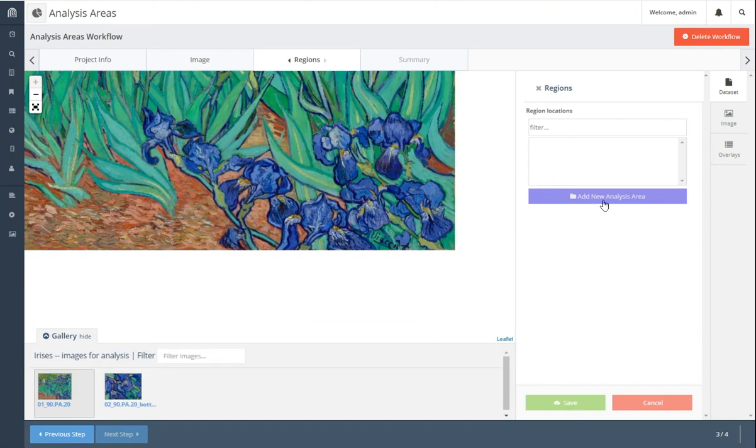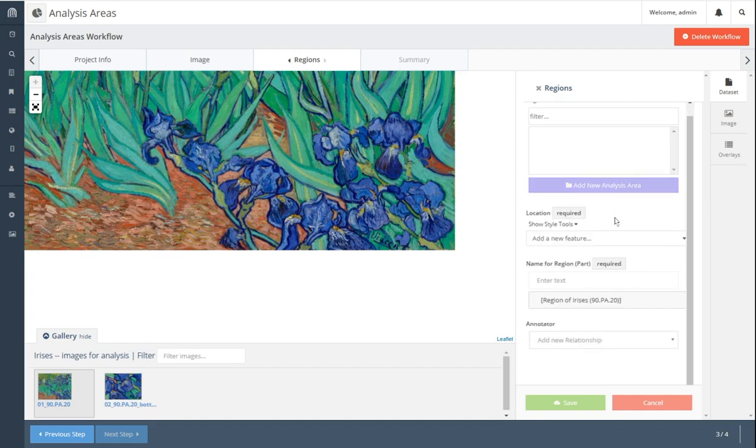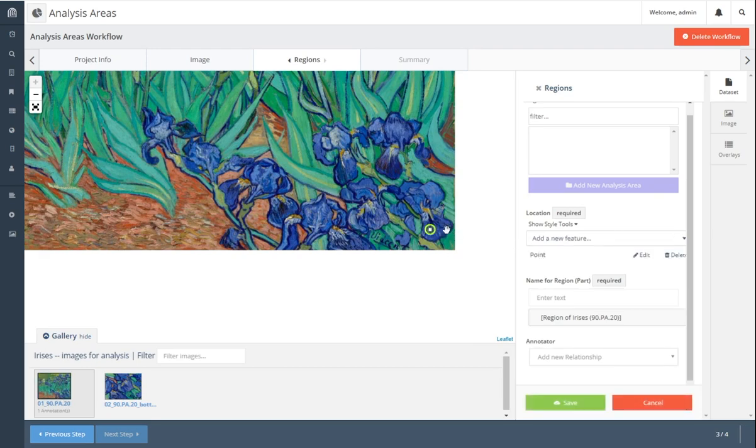To actually add a region, you're going to use this purple button that says Add New Analysis Area. I'll simply click that, and you see some new options appear. It asks me what type of area I would like to add. I'm simply going to add a point. So I'll select that. And you see that as I hover over the image, I now get a little blue circle, and it says Click Map to place the marker. So I'm going to say I did some analysis down here in this blue iris. So I'm going to mark that.